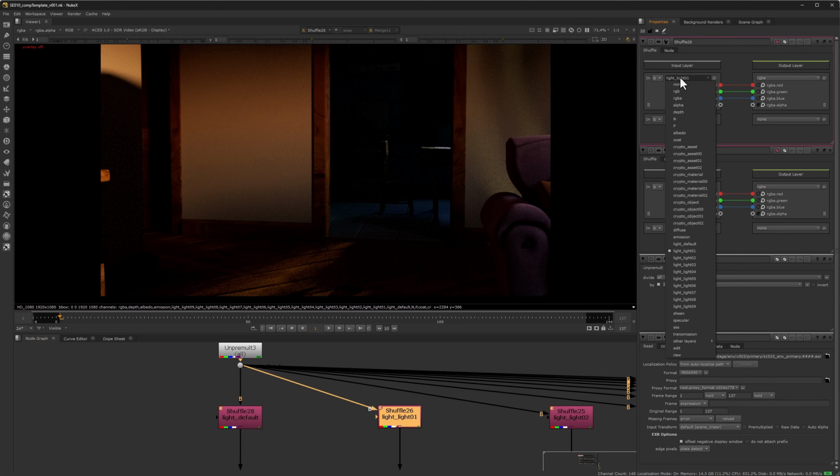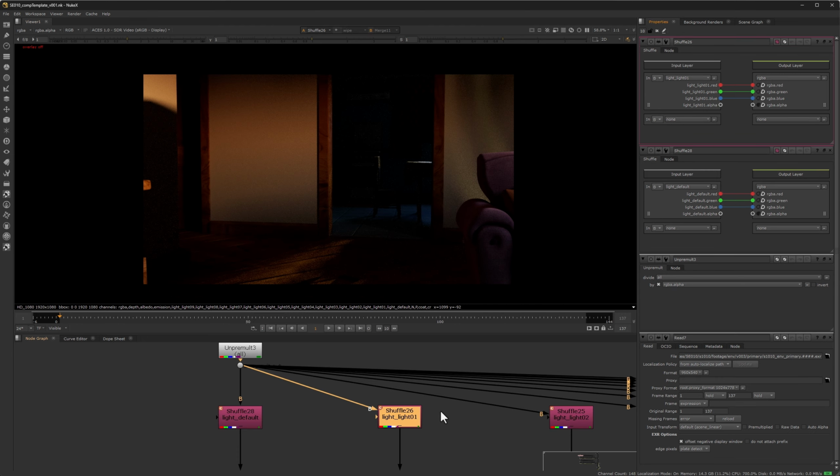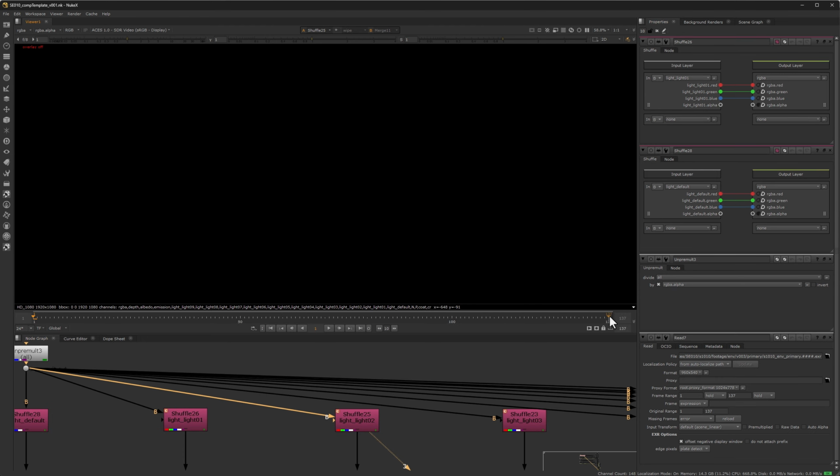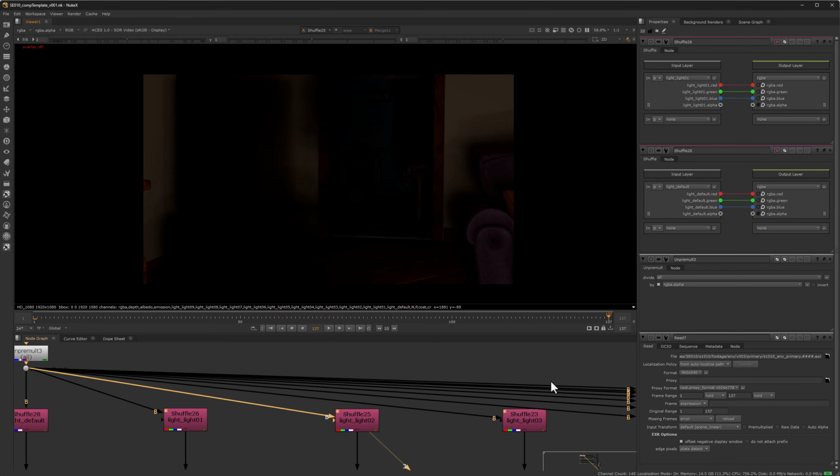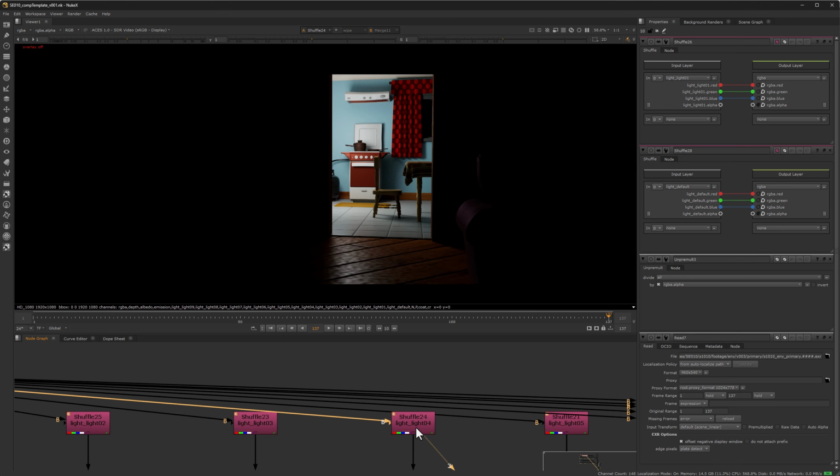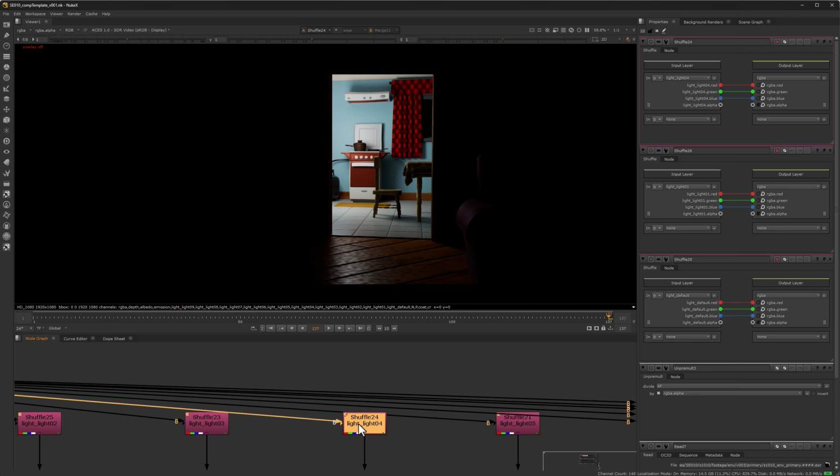Let's look at our light number 1. So we'll just step through our lights here. There's nothing on this frame. If we go to the end here, you'll see this is our TV light. There's our kitchen light, etc. Right? And if you're wondering why I've got all these nice labels here, it's because if you go to the node, you can just type in a label.